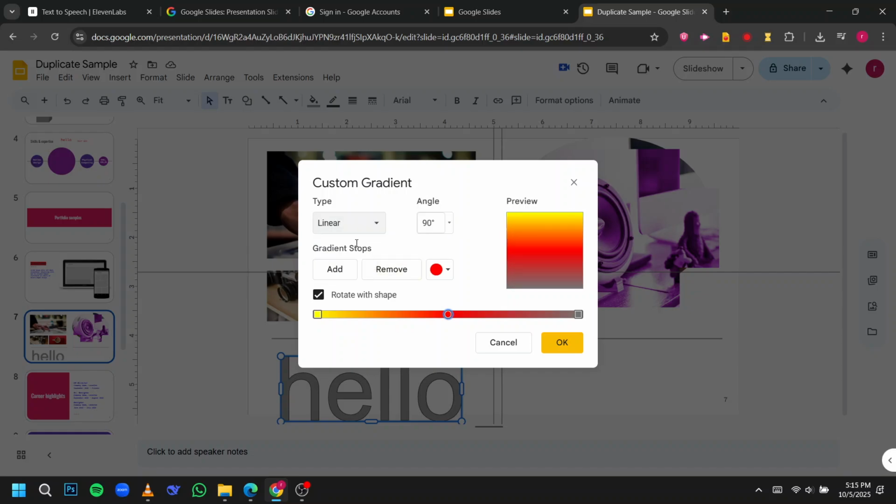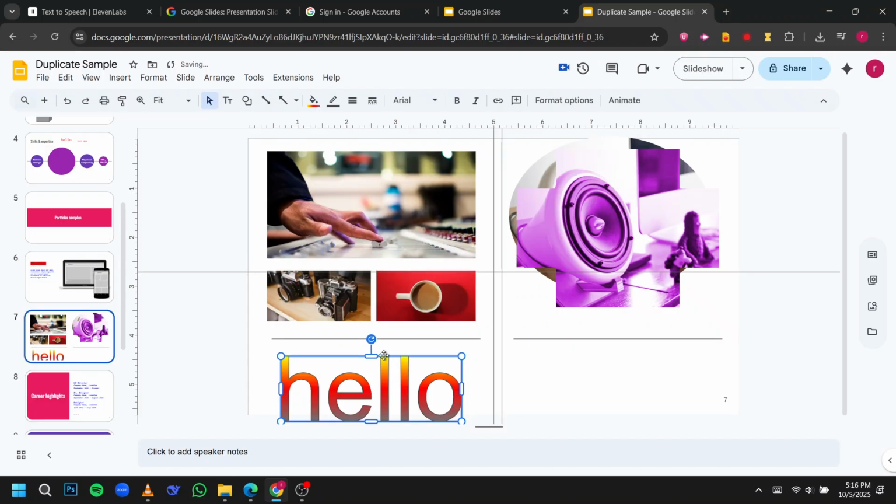Adjusting the angle and placement of the gradient can also produce different visual effects. Take your time to explore these options until you're satisfied with the outcome. Once you're happy with the look of your gradient, click OK to apply it. And there you have it. A wonderful piece of word art complete with custom gradient colors.